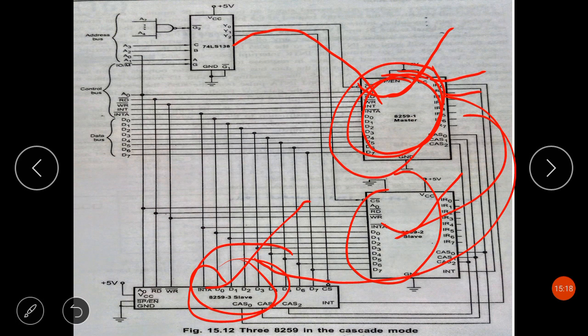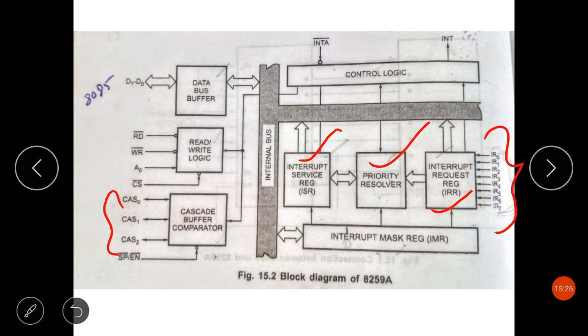Through these CAS0 to CAS2 pins, the master and slave 8259s are connected. How they are connected, I will tell you. The SP bar EN bar pin is used for enabling the master or slave. If the SP bar EN bar pin is tied high, that 8259 will work as the master, and if it is tied low, that 8259 will work as a slave.